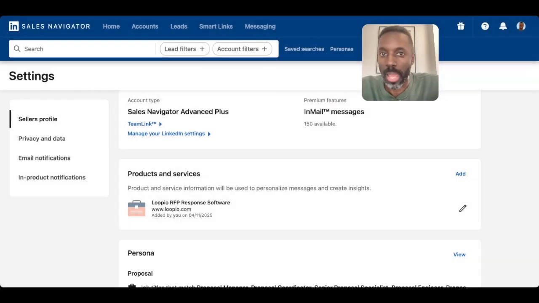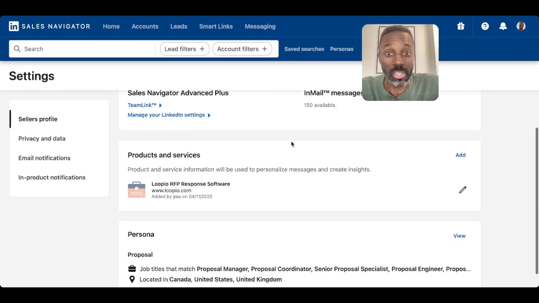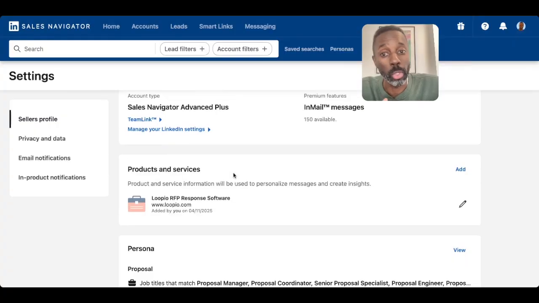Now, if you're a BDR, SDR, or AE working for your company and the company gave you your Sales Navigator account, chances are this should be set up already. If it isn't, this is very important. Make sure this is set up before we go any further.